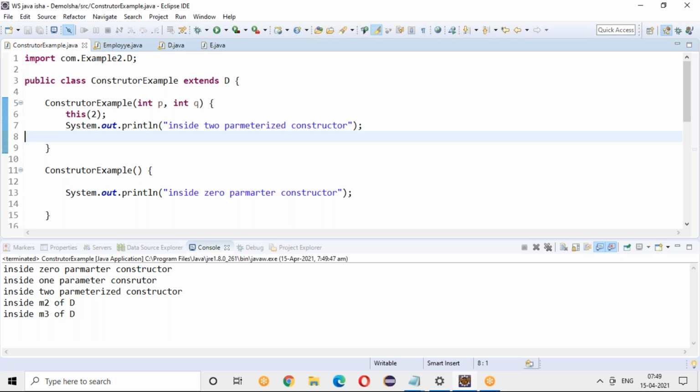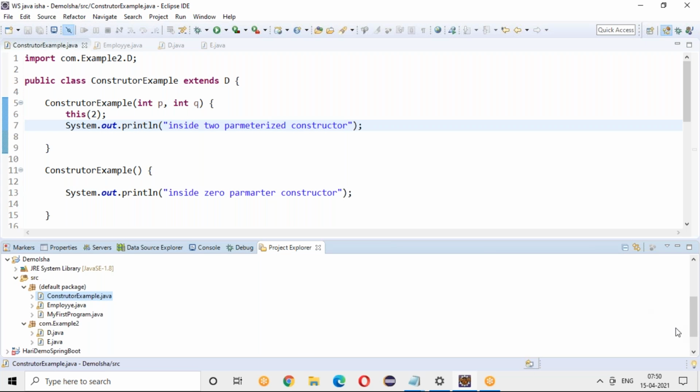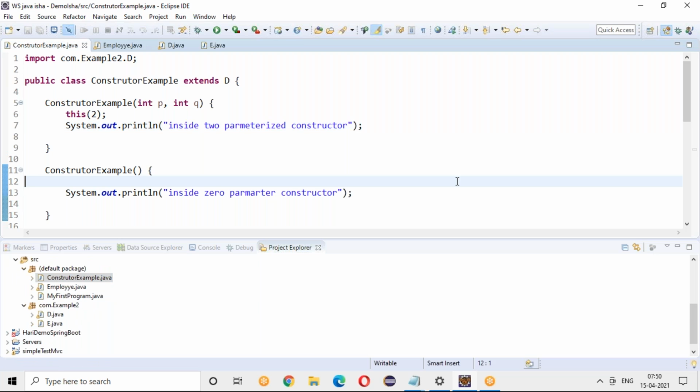Inside M2 of D, inside M3 of D. A small doubt: yesterday I haven't attended the class, so just before coming to the class, I rewatched all the previous recorded videos. I just want to ask, what is the difference? We simply create an object and call a method, right? Why do we use super? In which case do we have to use that super keyword? I just want to know the difference.